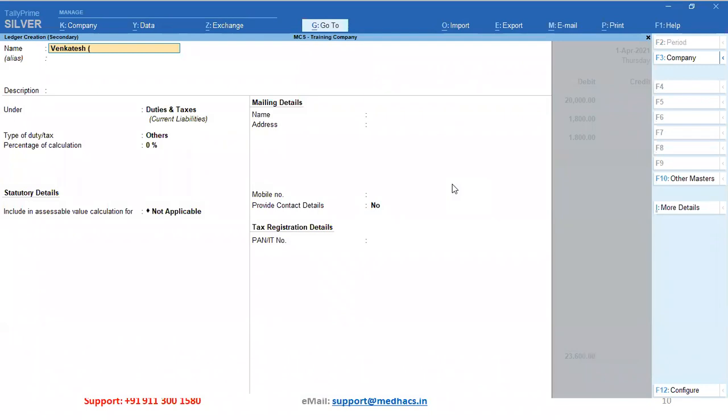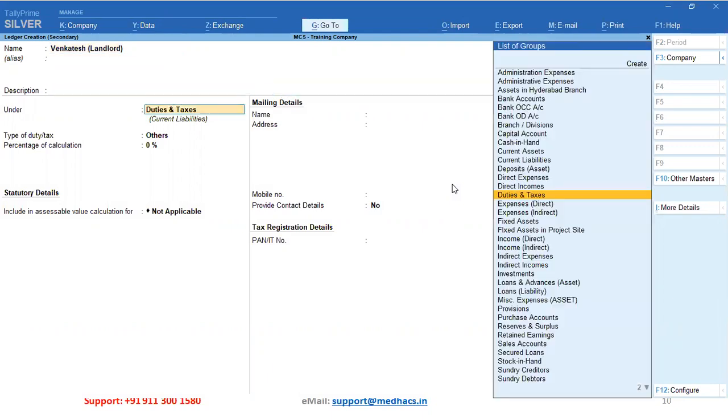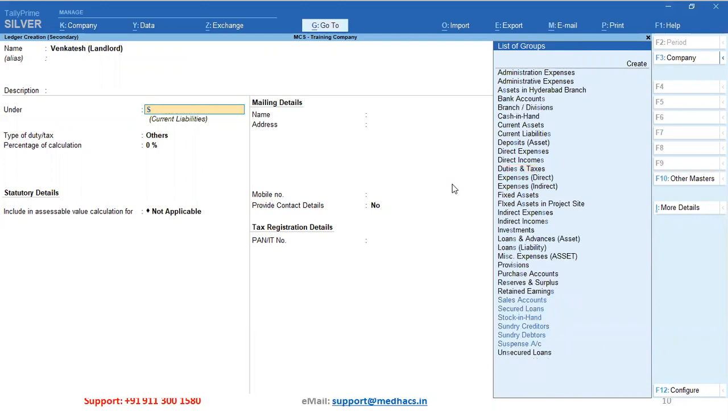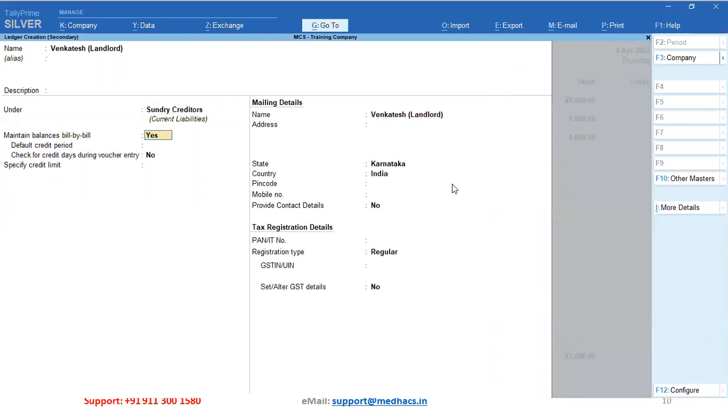Venkatesh landlord. I'm just saying Venkatesh as Venkatesh landlord. And since Venkatesh is the landlord and I'm paying him the rent, he is my supplier. So the grouping should be under sundry creditors. So select sundry creditors. Bill by bill it is required because I need to track when I'm making the payment for this specific bill.